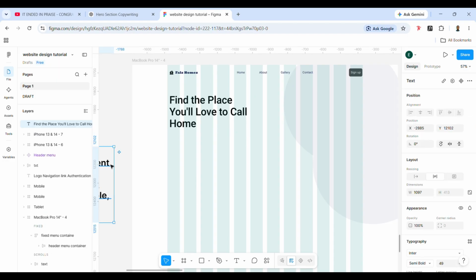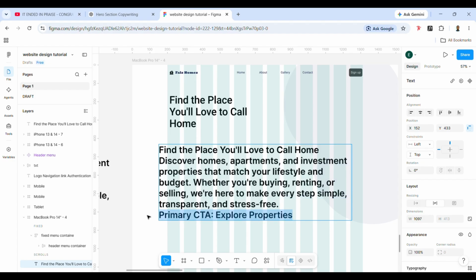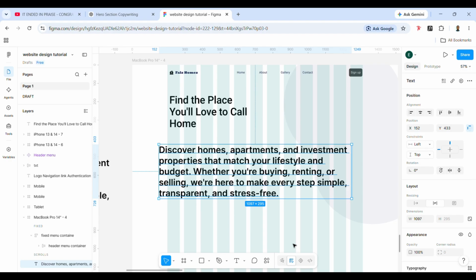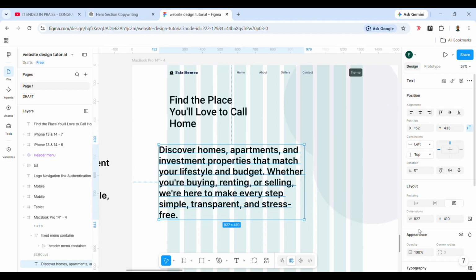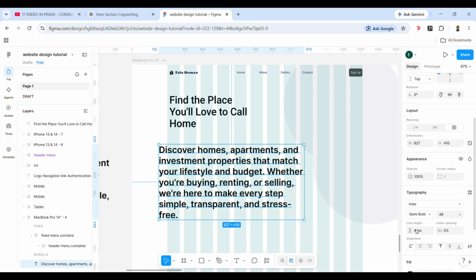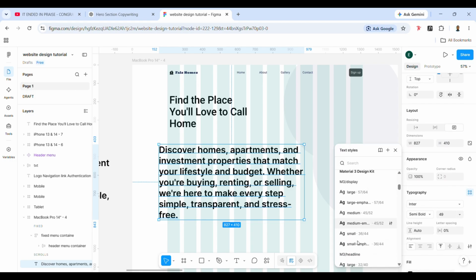So that's it. Then I need the body text. For the body text, I'll remove this. Remember, this was gotten from ChatGPT. I gave ChatGPT a prompt, it should give me a web text for a website, a header section text, or a title area text for the hero section of your website. So again, I'll come over to typography. I'm using material design kit, so I want to stick to material design kit.